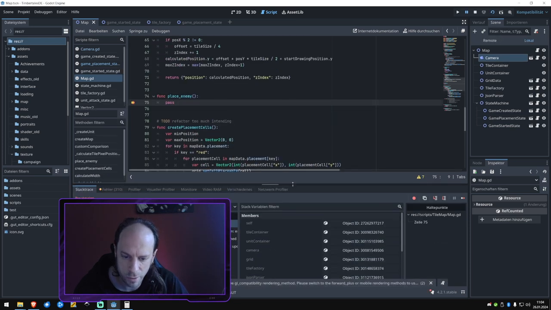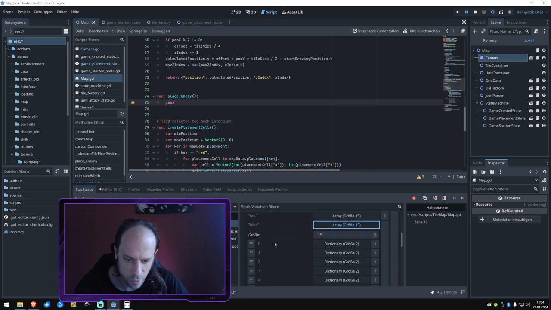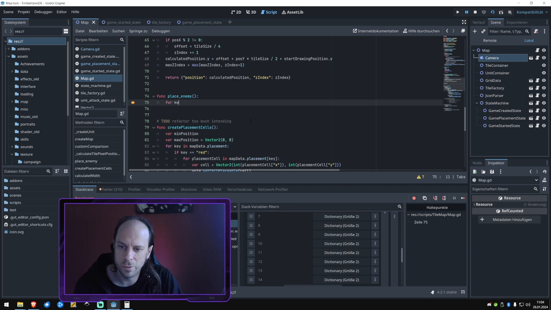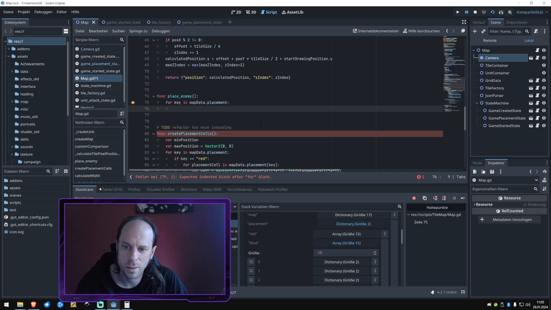We get here already. Then we are seeing in our map data, we have a dictionary with the placement. And then we have the blue player, and the blue is for our enemy. What we would do there is we would say for key in map data placement. As you can see, I always like to work with the debugger open, because it makes the coding pretty handy, because now we are in the state where we can inspect the variables of the object and we can code.